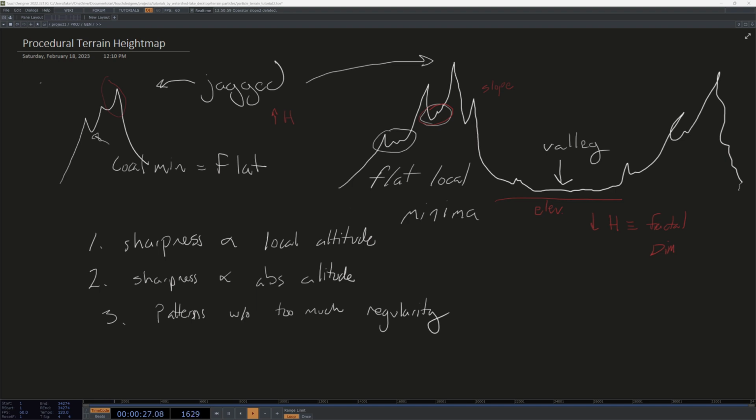We're going to make sure that the sharpness is proportional to the local altitude, or really can say the local slope. And we're going to make sure the sharpness is proportional to the absolute altitude, the elevation, like I said, over here. And then finally, patterns without too much regularity and with a ridge line. So that's really just a quick illustration to try and codify what we're going to be looking for here.